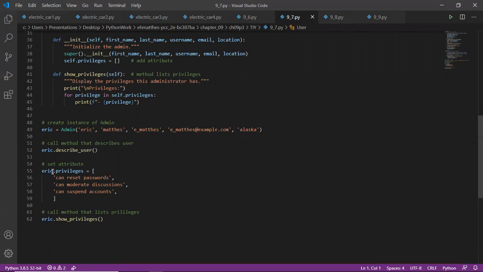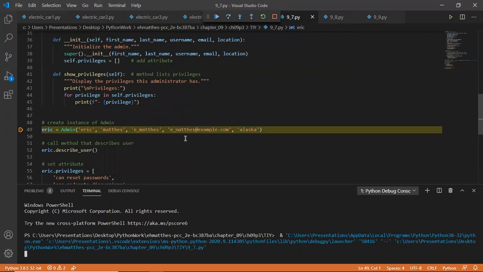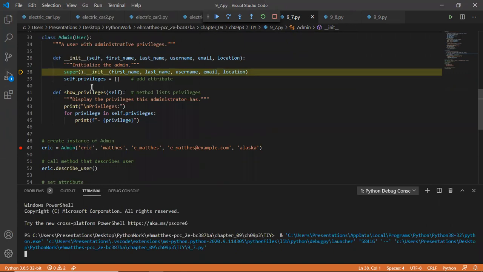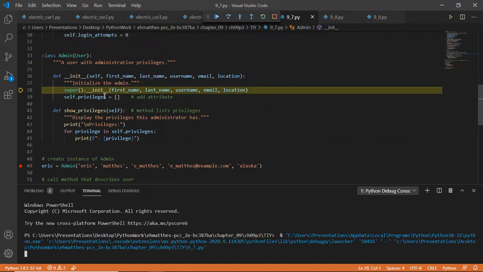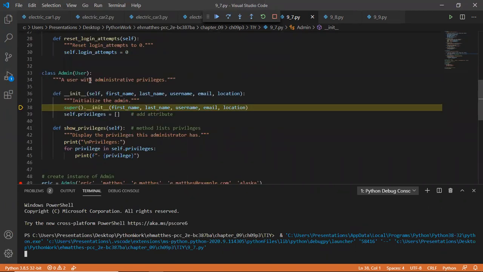Let's do a step into on this one as well. So I'm going to put a breakpoint right there, and let's go to Run, Start Debugging, and press F11 as we walk through this. So we're going to instantiate an object right here. This object is going to be called Eric, and this Eric is going to be an object of the Admin class, which inherits from User. So we're going to pass Eric Mathis, then his username, email address, and state. So it comes over here to the init method of Admin, and it calls the super. Press F11, and boom, it pops to the parent and goes through all those lines of code without me having to write them. Then it comes back to the line from which it was called and adds the list called privileges. Now this is an empty list, and it is an attribute of Admin.